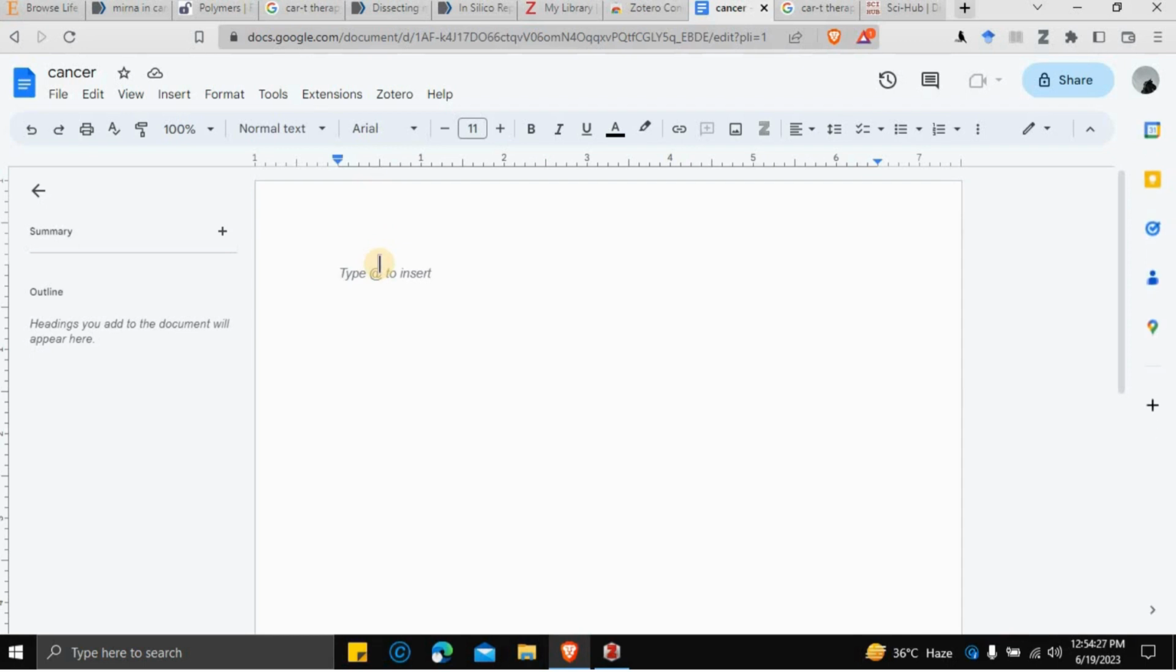On the left hand side, you can see you can add the summary, and here is the written outline. Now when I create my headings and subheadings, if your paper is 40 pages long, you don't need to scroll. So one thing you can do in Google Docs is, while adding the heading, let me add introduction.